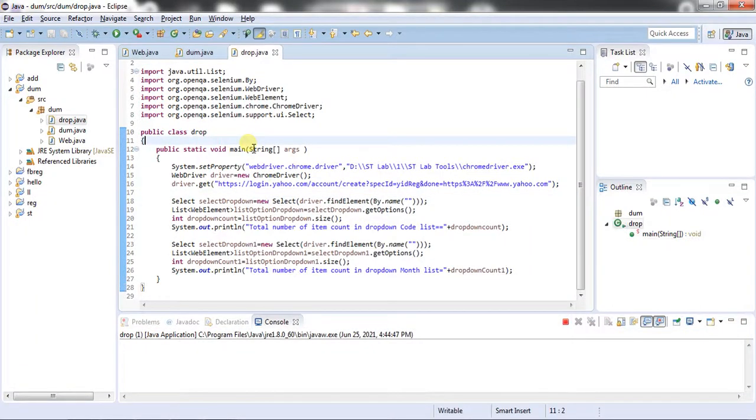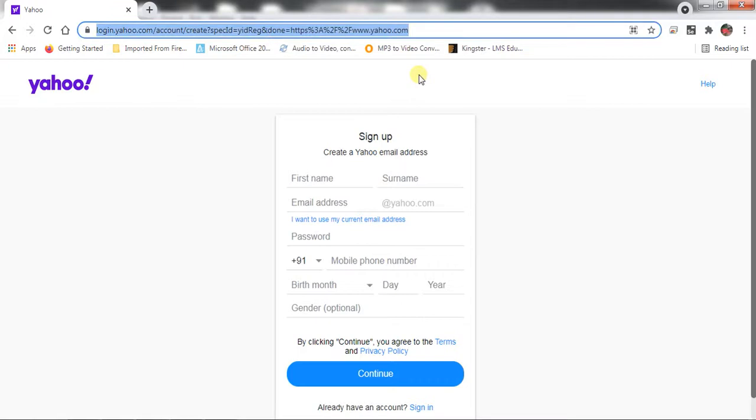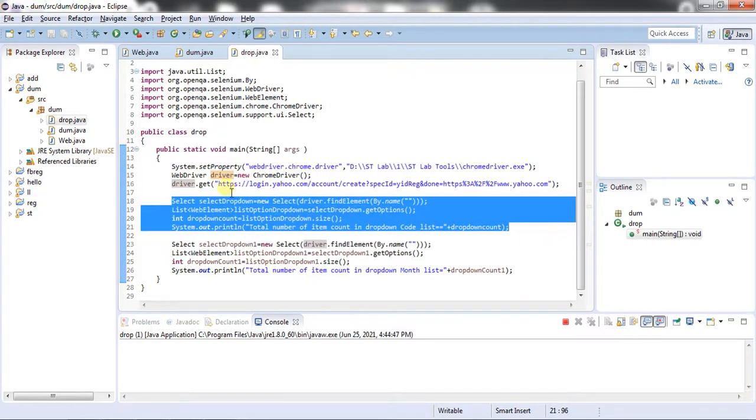As we have done earlier, the same process: just go to file, new project and all, and create a new class, give the class name, public static void main, and set property. These are all we know. Driver.get. The URL, I have directly passed this. I opened this, copied it and pasted it here. That's it. So now it begins here.